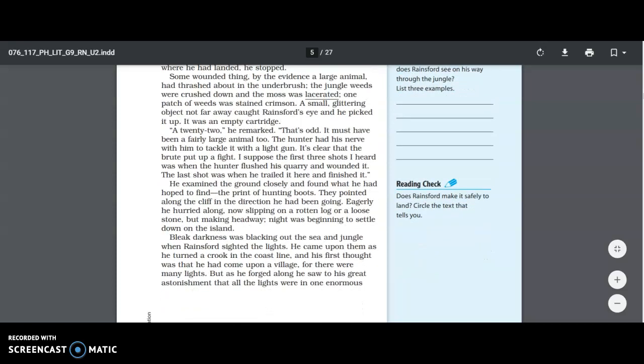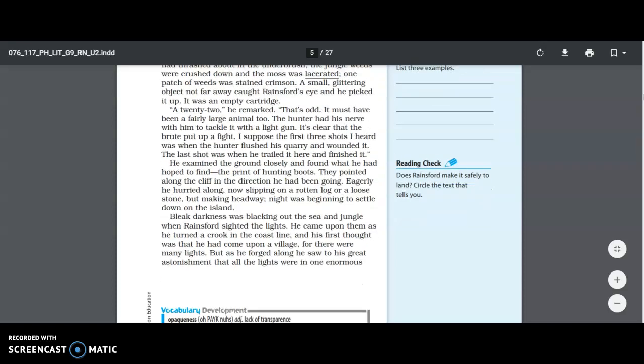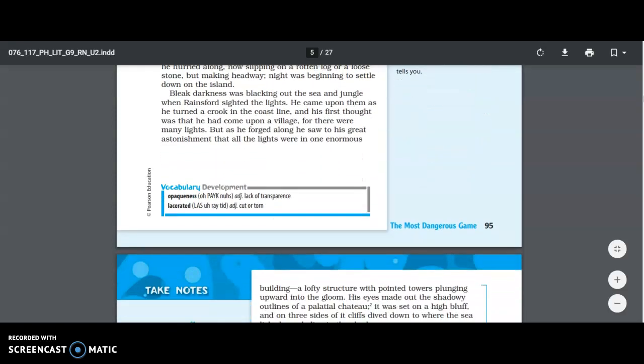It came upon them as he turned a crook in the coastline, and his first thought was that he had come upon a village, for there were many lights, but as he forged along, he saw to his great astonishment that all the lights were in one enormous building, a lofty structure with pointed towers plunging upward into the gloom. His eyes made out the shadowy outlines of a palatial chateau. It was set on a high bluff, and on 3 sides of it the cliffs dived down to where the sea licked greedy lips in the shadows.